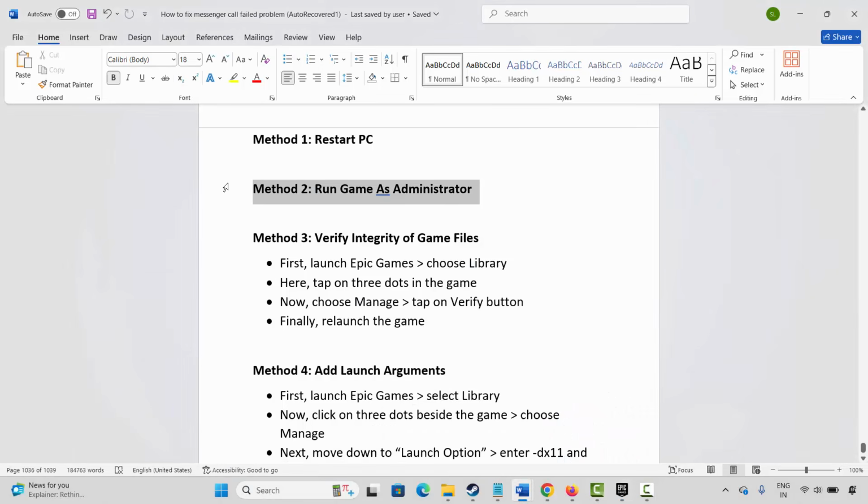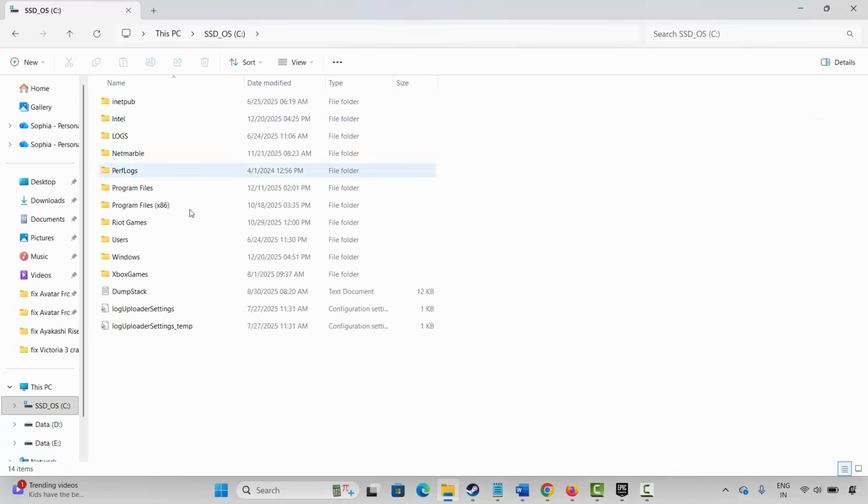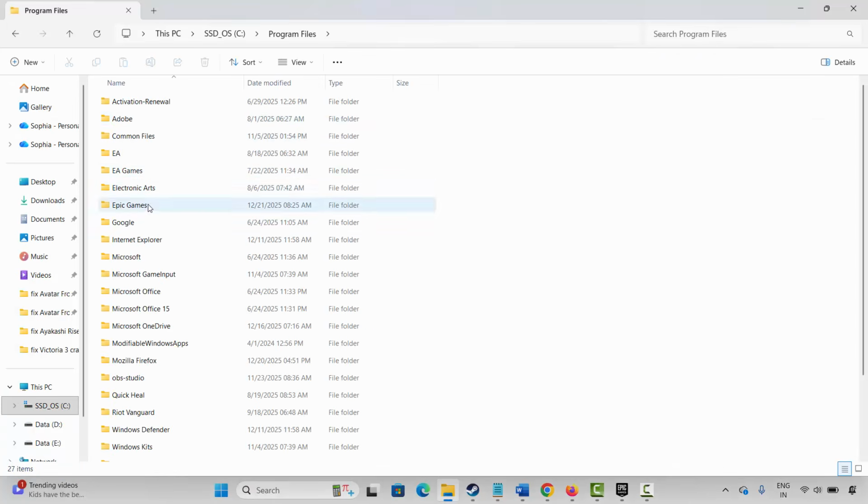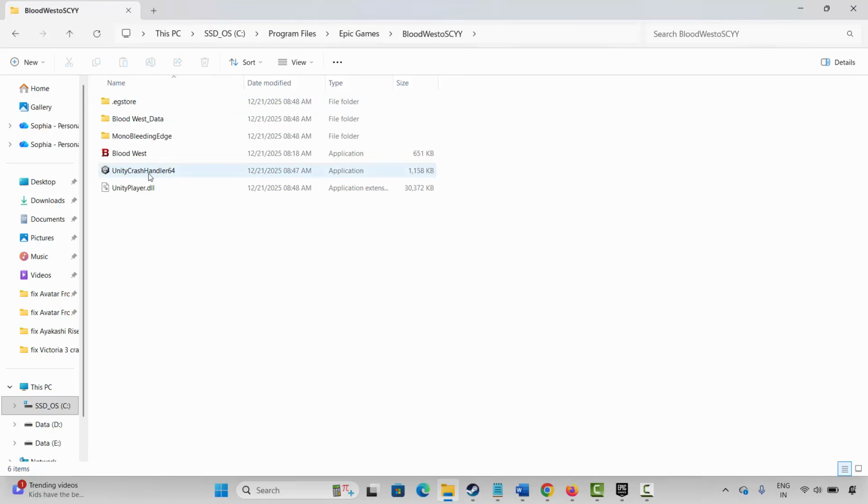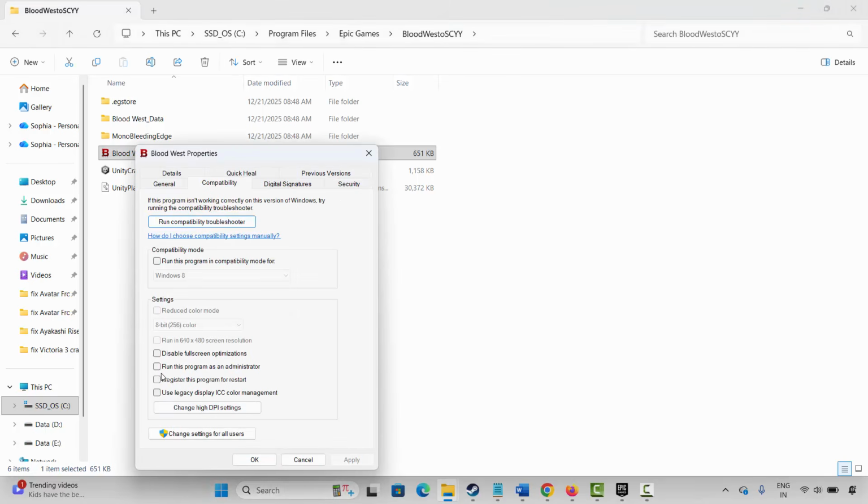If not, next method is to run game as administrator. So what you need to do is just go to the file explorer. Now go to the game folder. And here is the application. Just right click on it, click on properties, now click on compatibility, and here you have to select run this program as an administrator. Click on apply and OK, and then launch the game and check whether it's working or not.